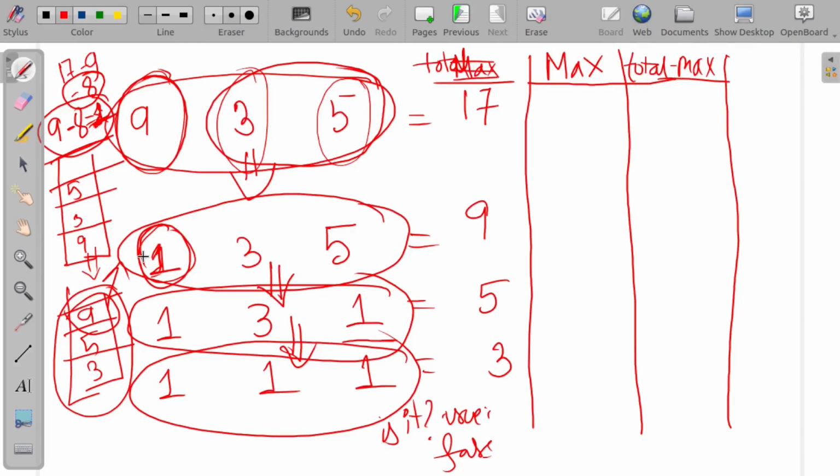Suppose the total right now is 17. What is the maximum? That is 9, so the maximum value will be 9. So the total minus max, what is that? That is the difference, 17 minus the maximum 9. So that is 8, that will be the total minus max.